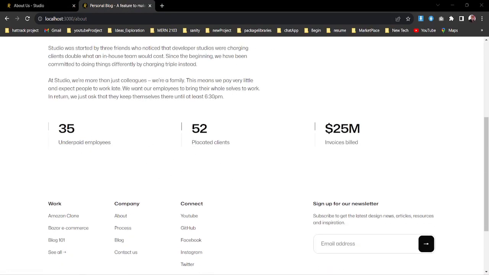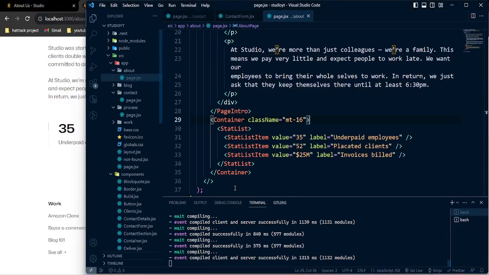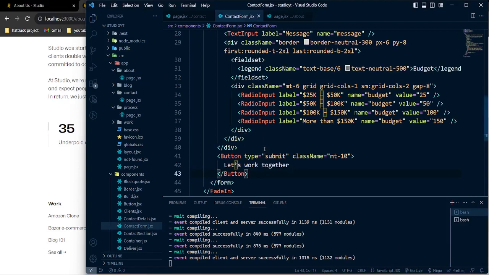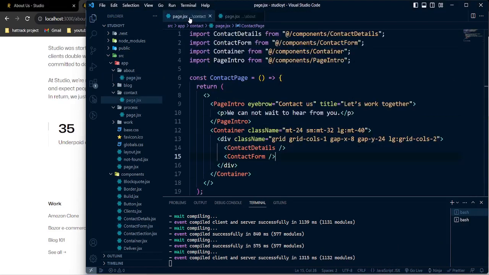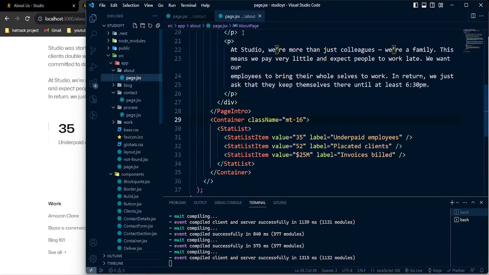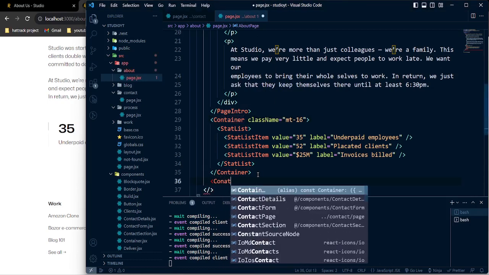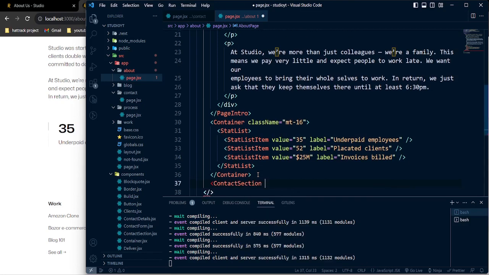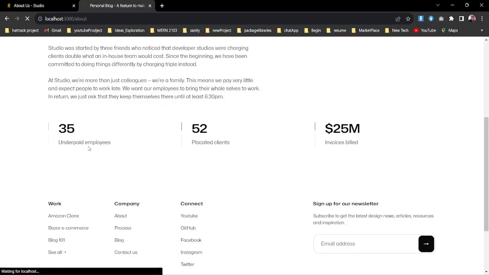So now after the stat list, we're going to have to pass the culture, I believe, so we are having it in the about page. Now what we can actually do in the about page, after the container, is pass through that contact section, so that we can have that little bit of contact form.